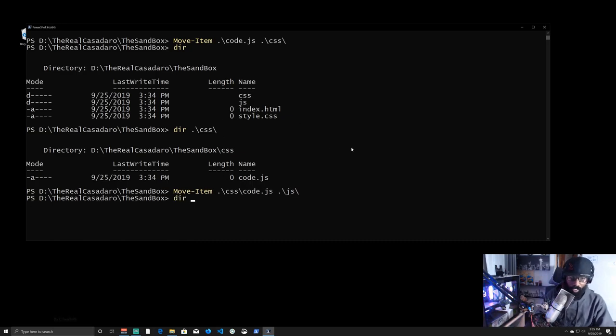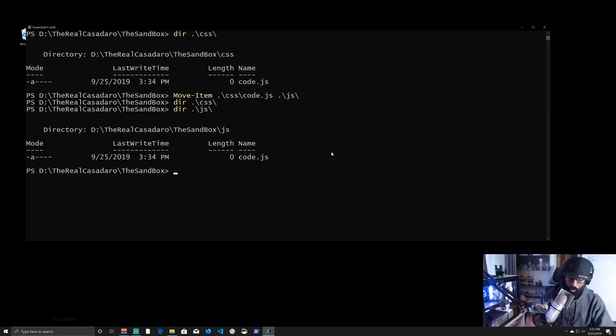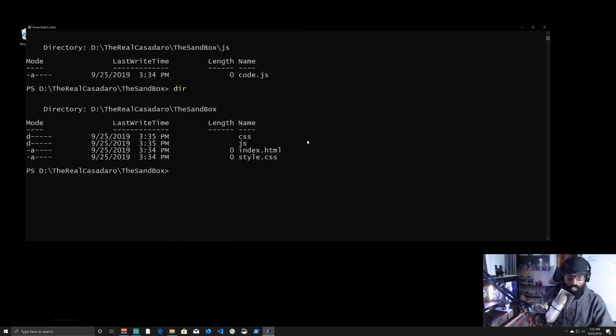So if we do a dir CSS, it's empty. But if we do a dir JS, it has this code file in it. So let's do a dir again to see everything that's in this directory. Now we want to move this style.css into this CSS folder. So we'll go move item style.css. We'll move this into the CSS folder.